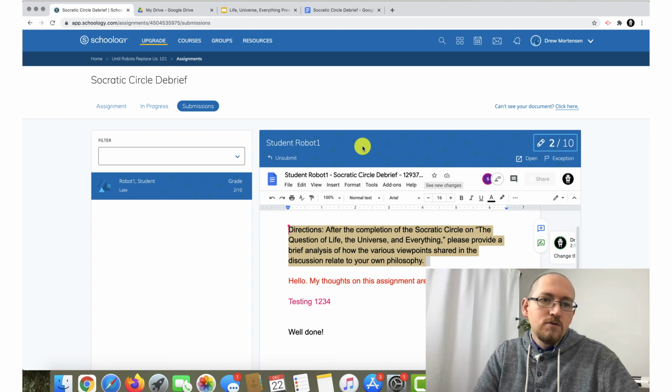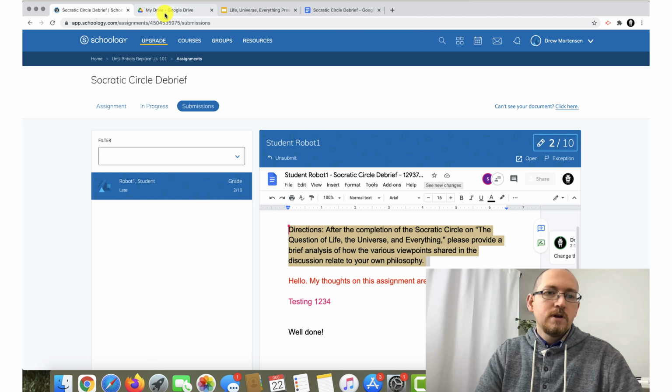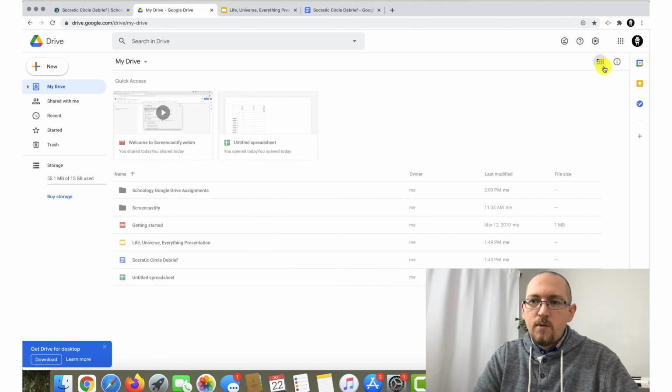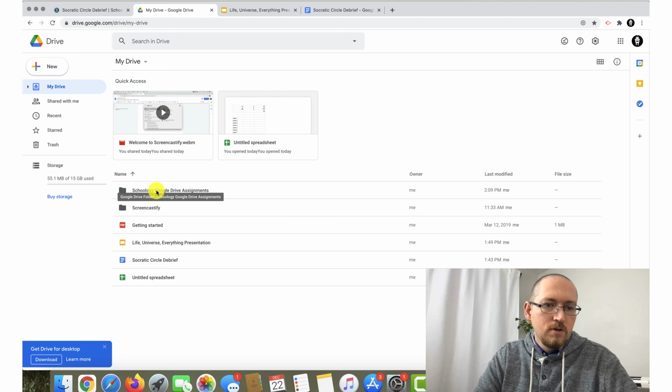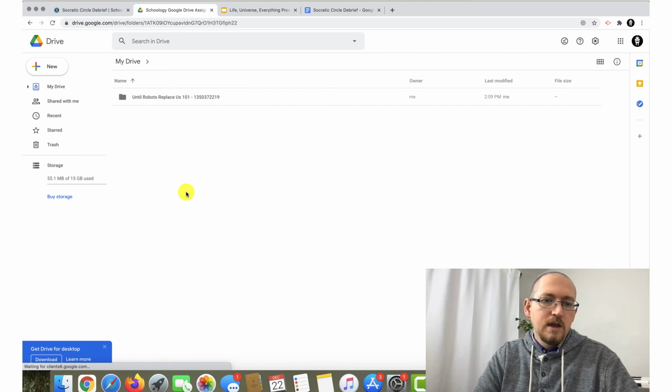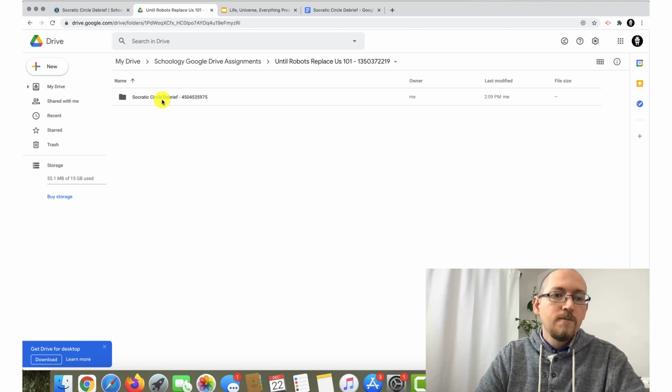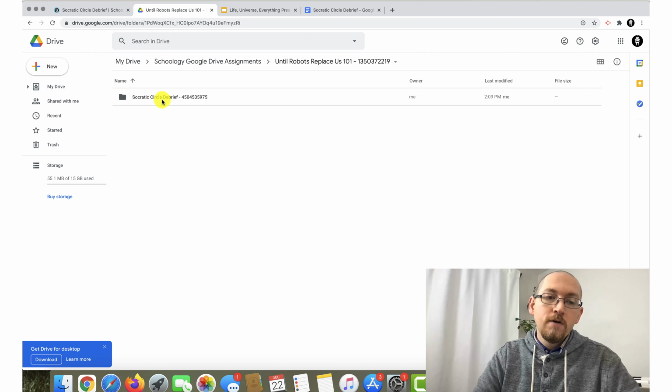So inside of Google Drive, you're going to look for a folder called Schoology Google Drive Assignments. And I'm going to toggle my view here so that I can see it as a full list. So here it is, Schoology Google Drive Assignments. Now when I open that up, I'll see a name of a course. In this particular one, it's the Until Robots Replace Us course. Then I'm going to find all of the assignments listed by name.